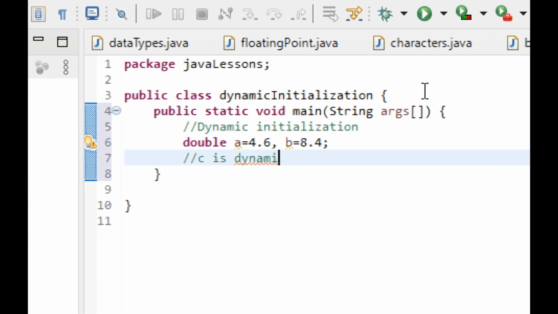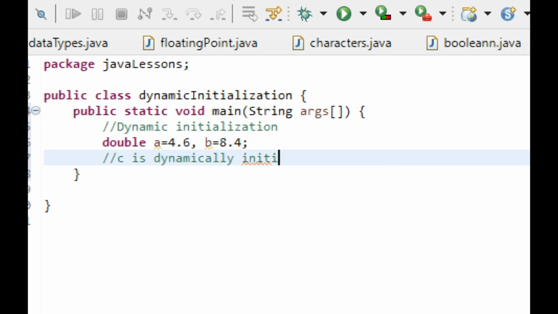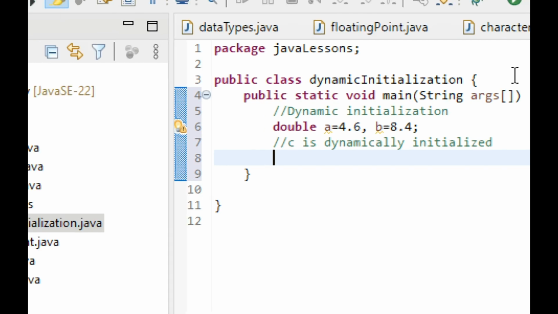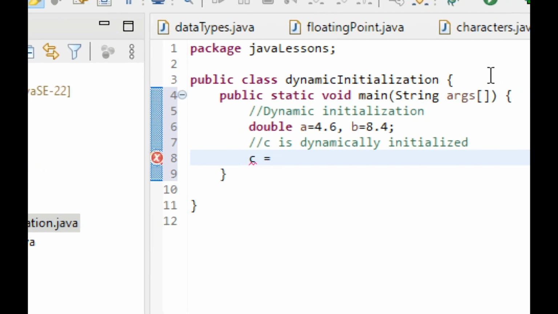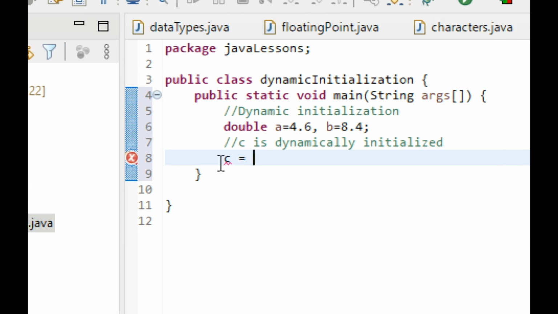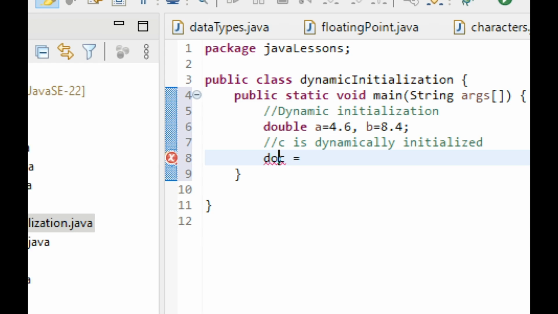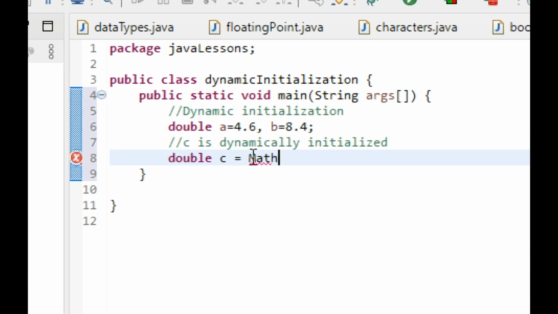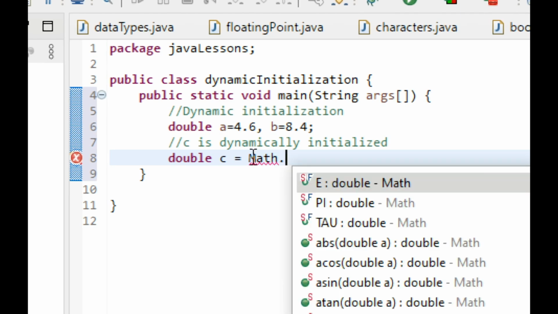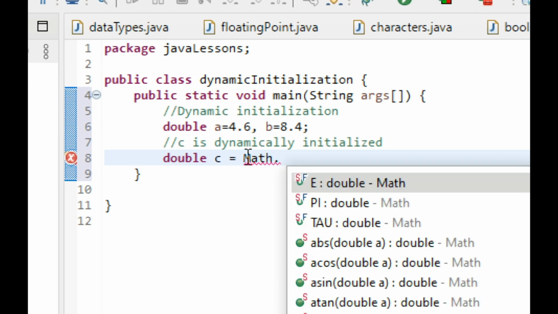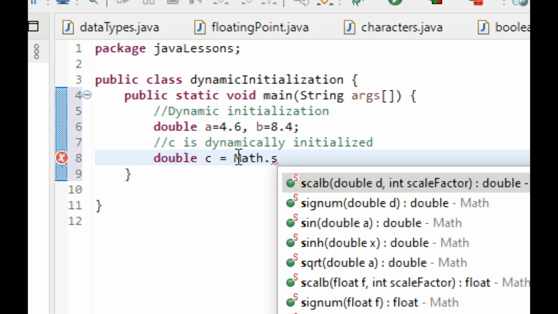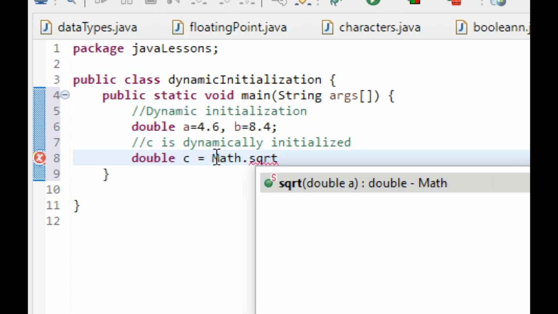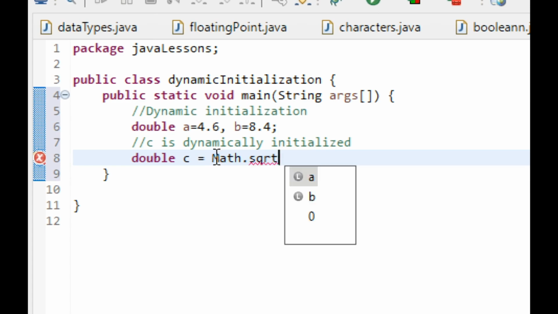So let me put this: c is dynamically initialized. How do we get c? In other words, how do you get the hypotenuse? So double c, not int. We get the hypotenuse by using our Math function, Math.sqrt, the square root of a.